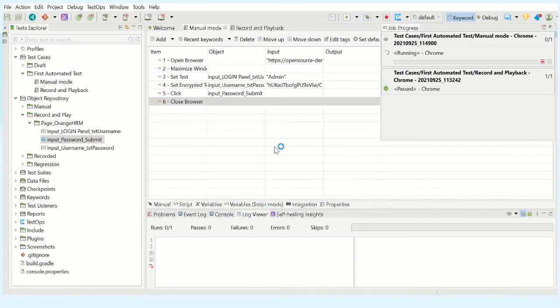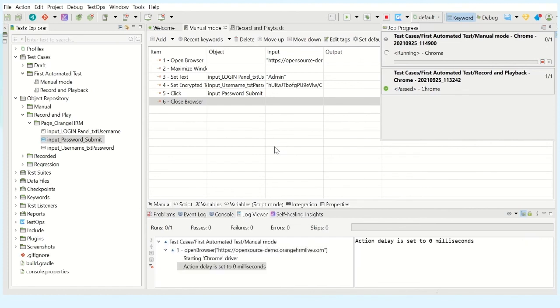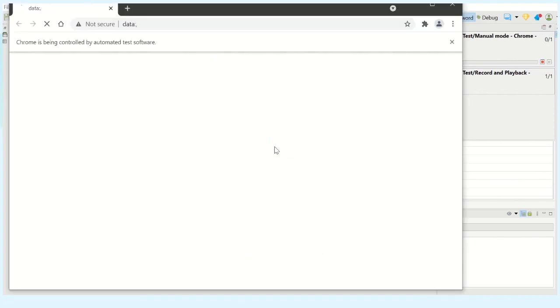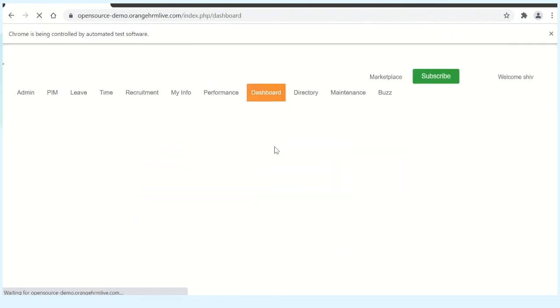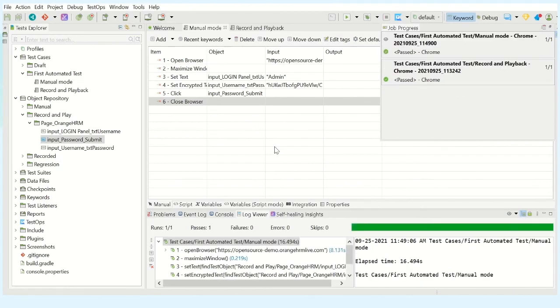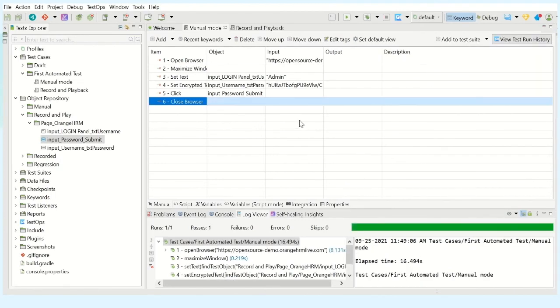Just proceed. Now it is going to launch the browser along with the application. Yes, it launched the browser and the application too. Now it has to maximize the window, right? Enter the username, password, click on the login button, close the browser. Done. See, this is very fast, right? So this is how you automate your test case in manual mode.